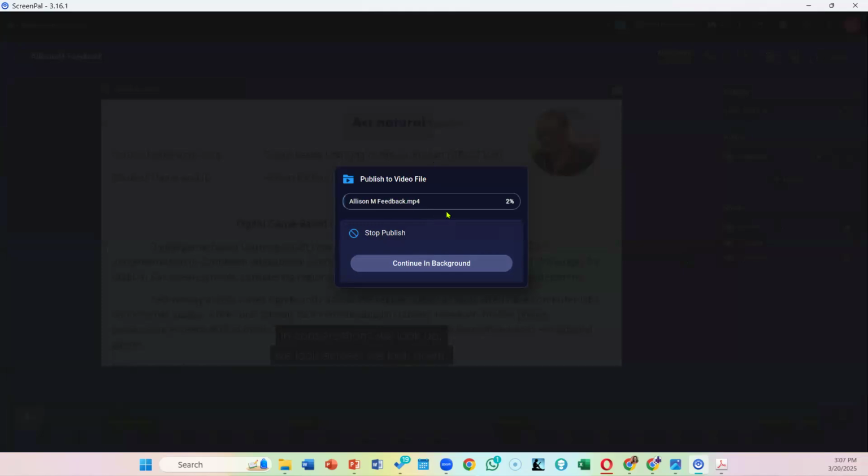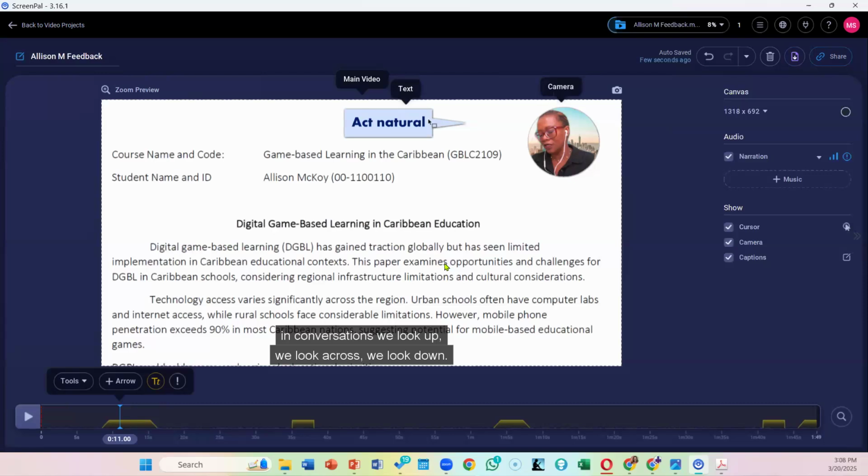One of the beautiful things about ScreenPal is that you can publish in the background. So it will do whatever, and when it's ready, you get some notification, but you can do something else while that works in the background.